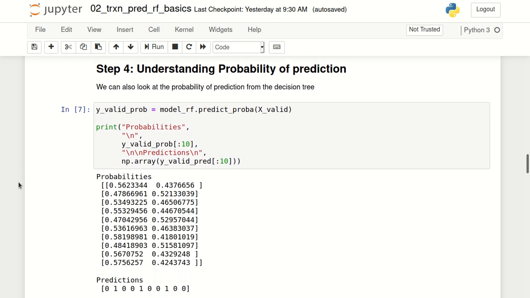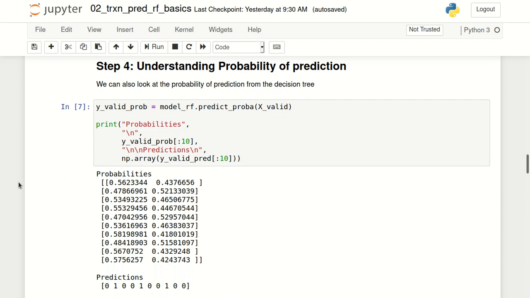Okay, so now what we have done is we have built a simple classifier using random forest. But what is important is we need to understand some of the inner workings of how this is being done.